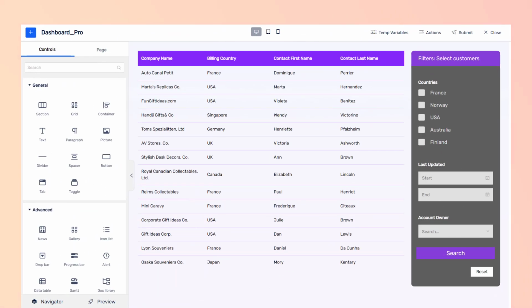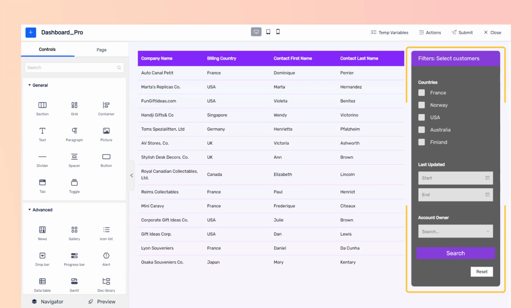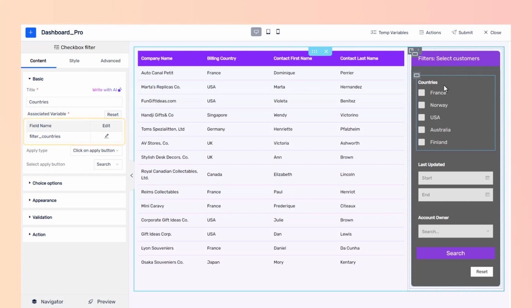Now let's show step-by-step how to use filter variables in the data table control. This gives you more detailed control over your data. On the canvas, we have pre-added a data table control on the left, and on the right are some data filter controls that we need to retrieve. Each filter control is linked to a filter variable.